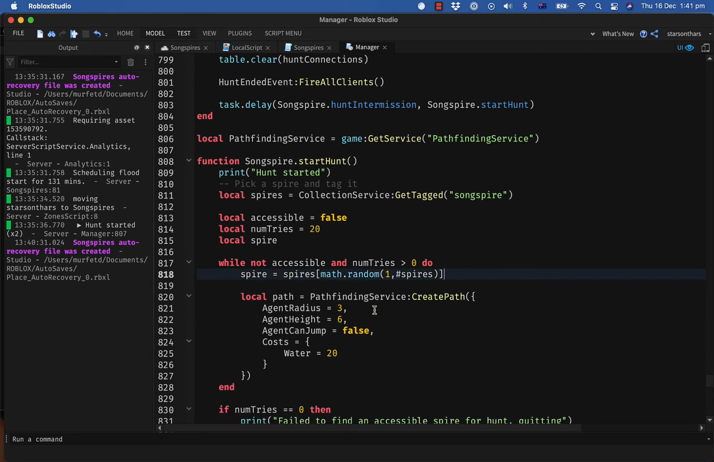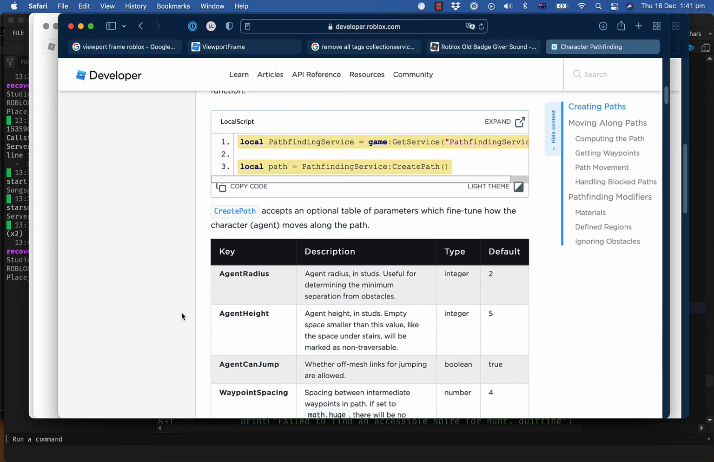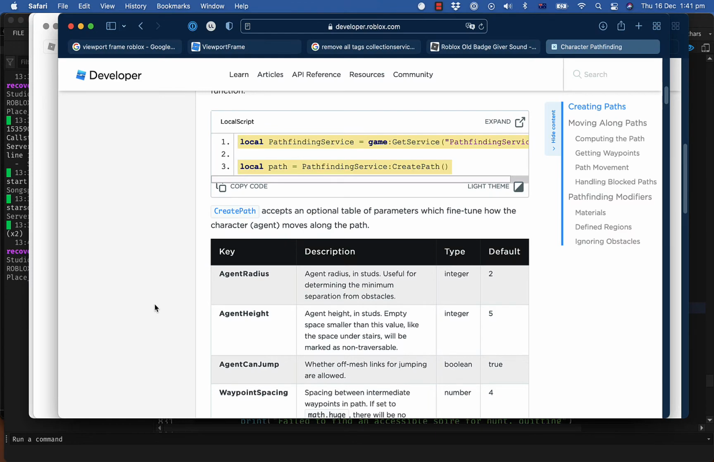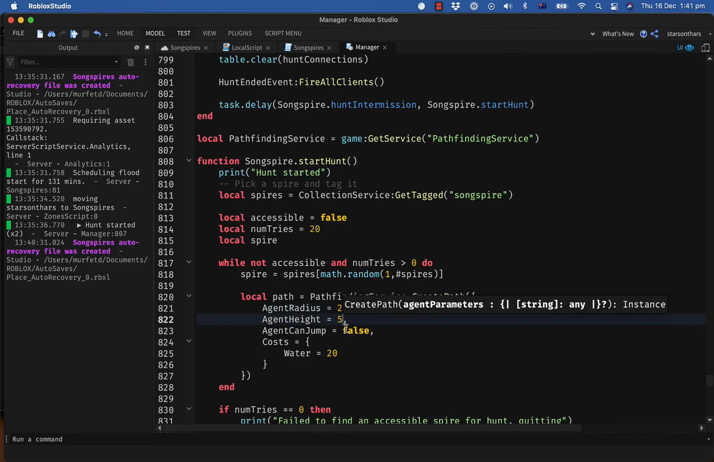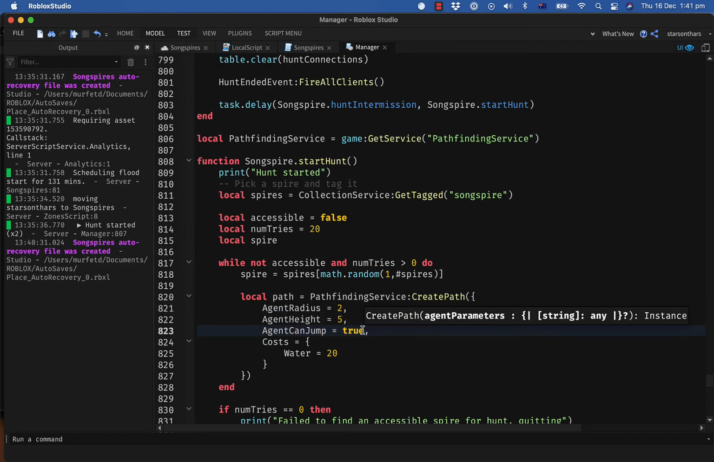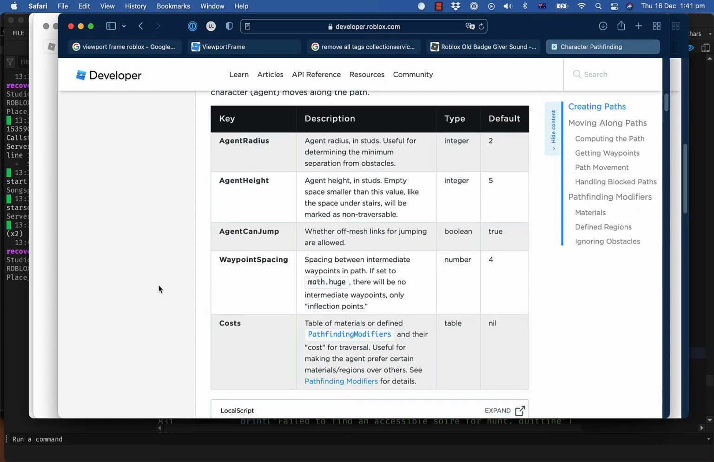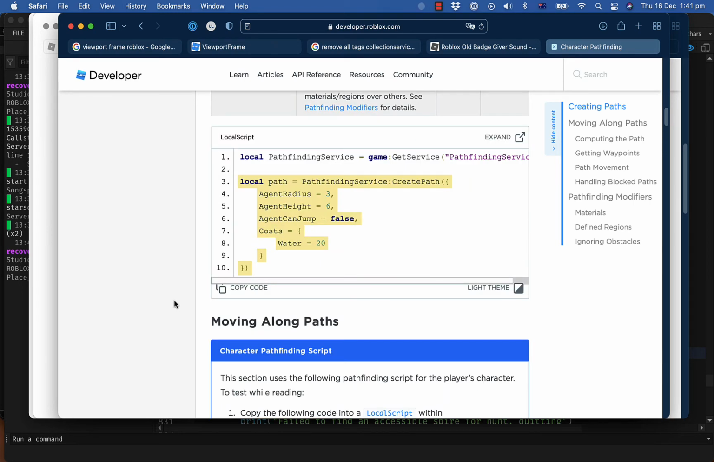Okay, what do these things do? Agent radius. Useful for determining the minimum separation from obstacles. It says 2 is the default agent height. Empty space smaller than this value, like the space under stairs, will be marked as non-traversable. Default 5, okay. Agent can jump, true. Costs. Costs for traversal. Useful for making the agent prefer certain materials or regions over others. I don't know.